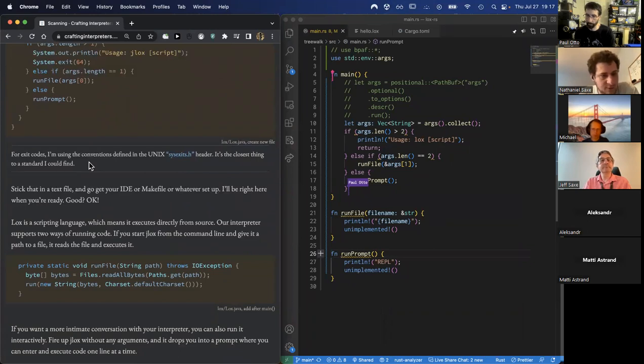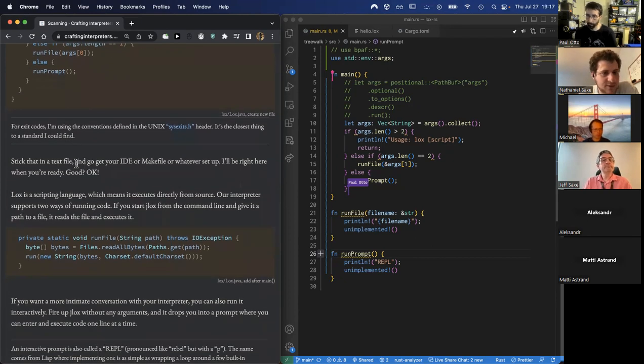For exit codes, I'm using the conventions defined in the Unix header. Okay. Stick that in a text file and go get your IDE or makefile or whatever set up. I'll be right here when you're ready.